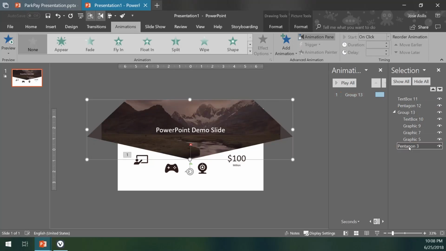And when I click here to the top, we're also going to select the Pentagon 12, Pentagon 3. You can move Pentagon 3 and Pentagon 12 together. And the text box 11. Let me just check something. Yeah. I'm going to select them all. Select all of them. And we're going to group them.